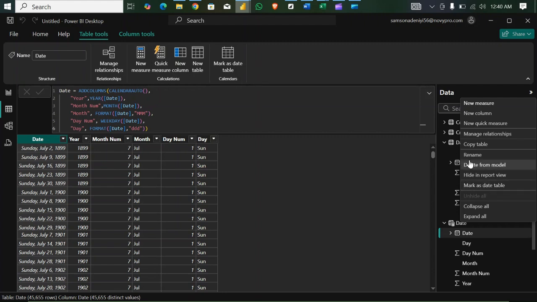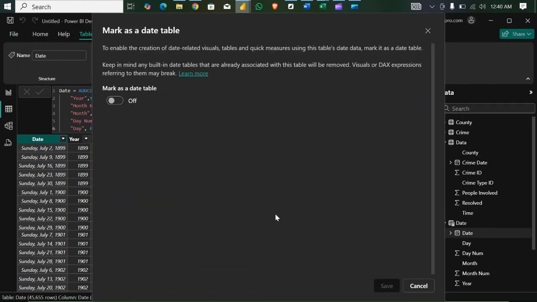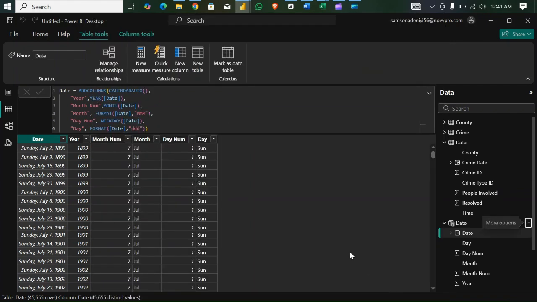So I'm going to click on mark as date table, turn on this, choose a date column, only one column will be available there. After validating it, then I click on save. So after this whole process, Power BI sees this table now as a date table.